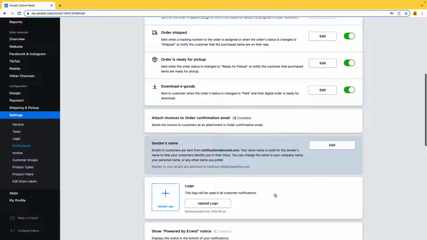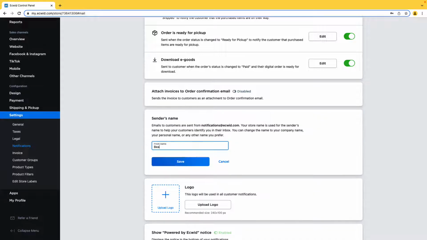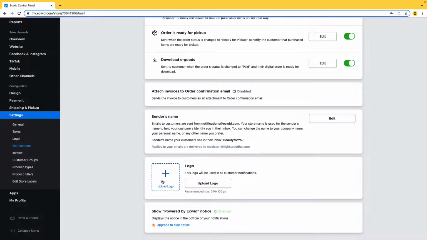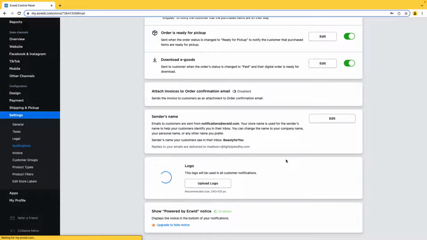If you scroll past each of the email types, you will also see more settings. You can choose if you want to send invoices with your email confirmations. You can also edit the sender's name. And you can even upload a logo that will be sent with all of your emails.